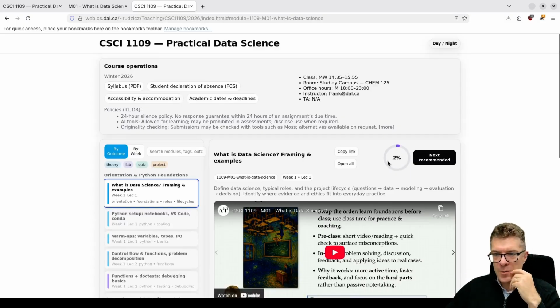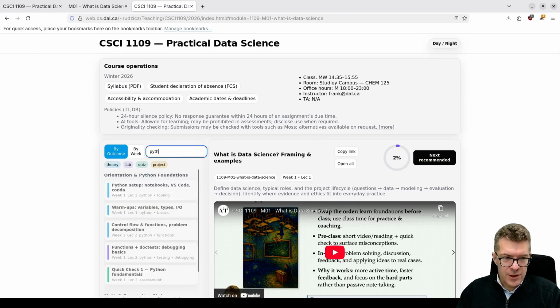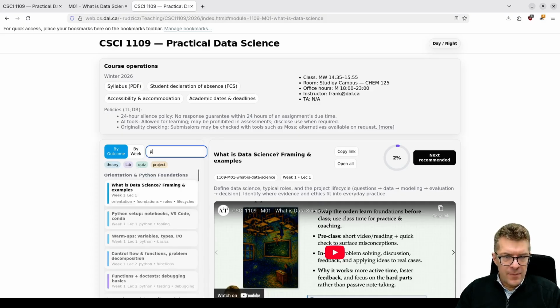This is sort of a progress marker for how much of the class has been presented so far. Next recommended, we'll click. We'll bring you either to the end of the topic that you're currently in, or to the latest module that's been posted at all. If you're searching for something here, there's a little search module, so you can search for Python, for example, and you get the modules that are concerned with Python.